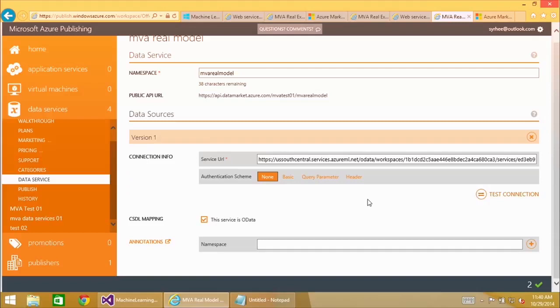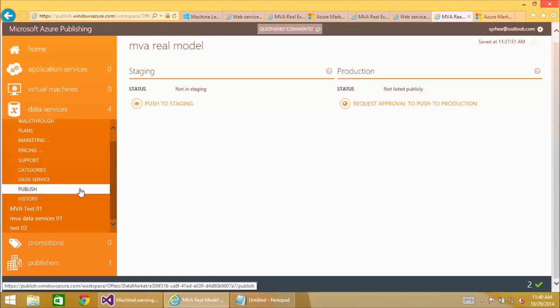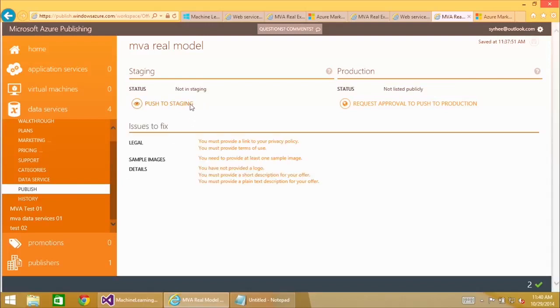All right, let's go ahead and click on the publish page. Again, a two-step process. Here we're going to click on push to staging. This just says we haven't really published it. Since we're pushing to staging, it actually goes out and does some checking to see if there is anything missing, wrong, or not configured right.